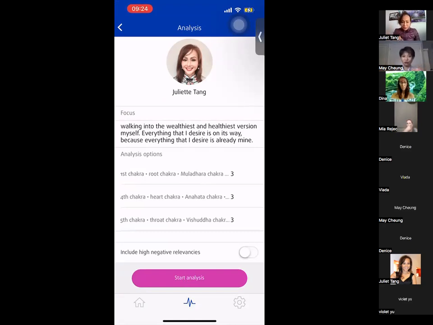Do I include high negative relevancies? Okay, that's a good question. I suggest no. The high negative relevancies option is when you do a report, it will come up with a list of points that are most relevant to you at this point that you can act on in optimizing and restoring your balance. It is an option, and I usually ignore that. It's more for advanced users.